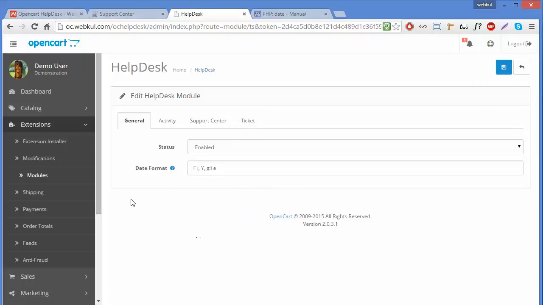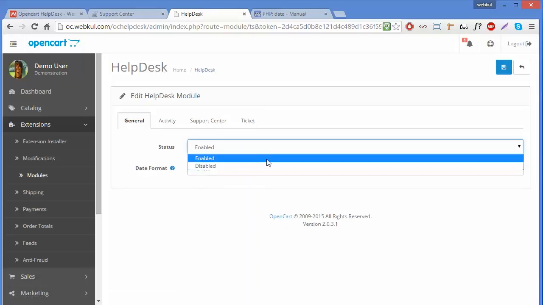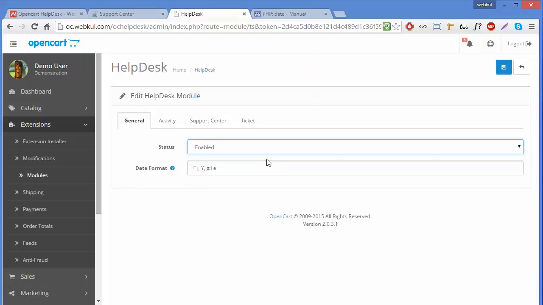Here we will configure the general tab. At first you have to enable or disable your help desk. We will enable our help desk. Now this is the date format. Here you have to fill the date as per the PHP format.